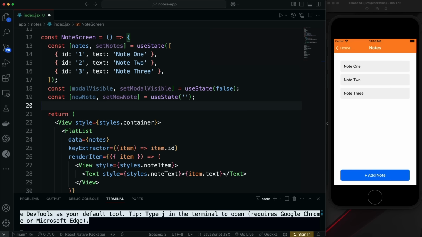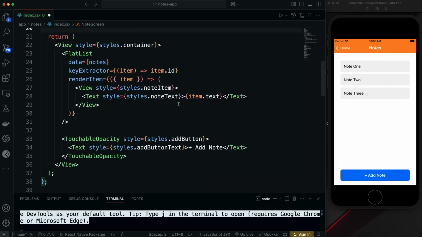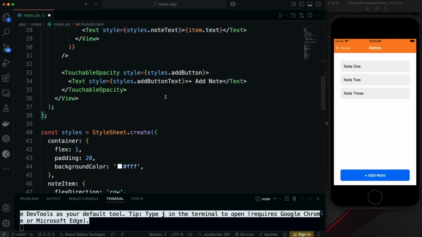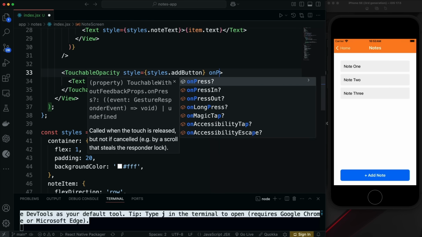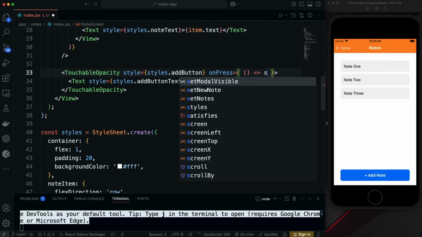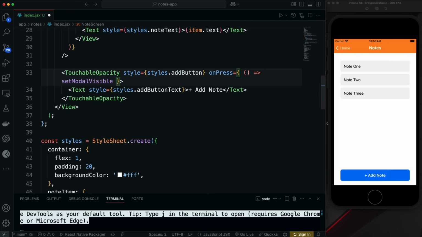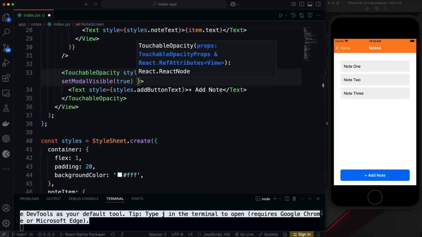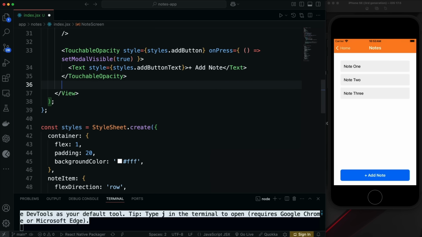Now, let's come down here to the button to add, and I just want this to open the modal. So what we'll do is add an on press, right? And then that's going to call a function, and then we're going to do set modal visible and set it to true because we want that modal to open, right? Then we're going to add the modal right here.